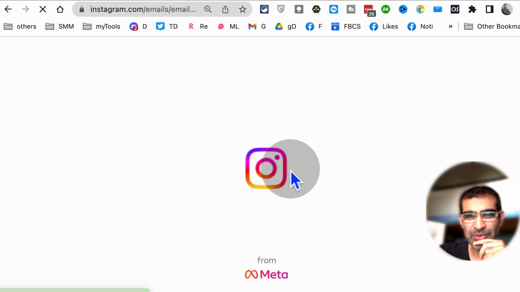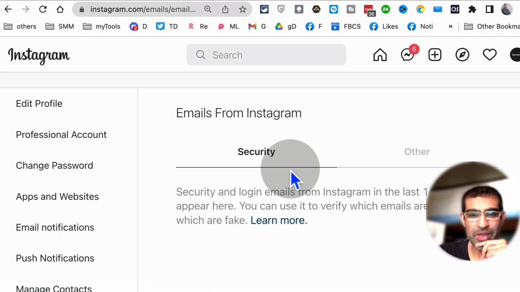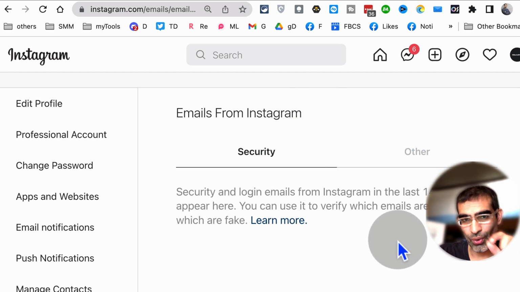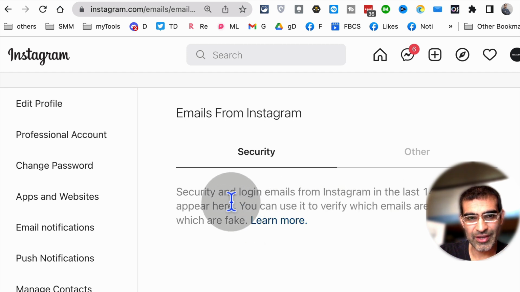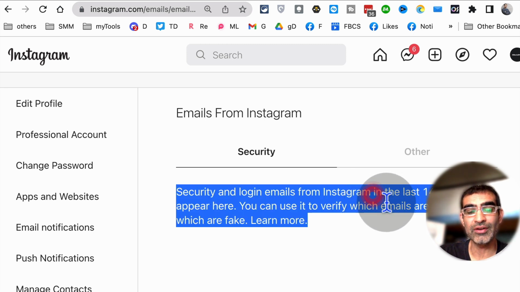You know how sometimes we get emails from people and they're like, hey, we can help you get verified on Instagram. Or hey, this is so-and-so from Instagram, click here to log in. You can come here, to the emails from Instagram section, and make sure those emails are from Instagram. So look at this, security and login emails from Instagram in the last 14 days will appear here. You can use it to verify which emails are real and which ones are fake.